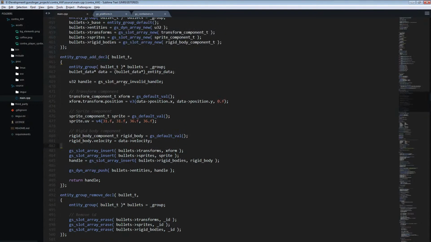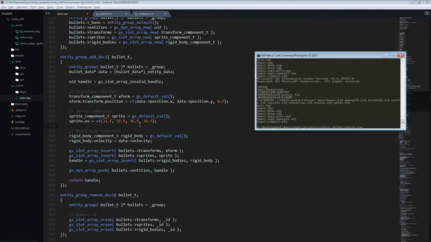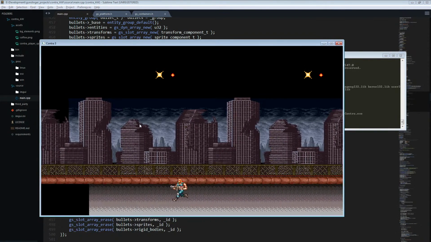Anyway, got the UVs. Where are we at again? I'm about to leave here soon.